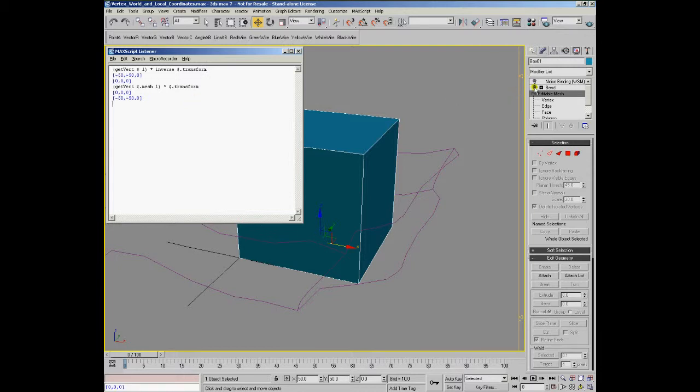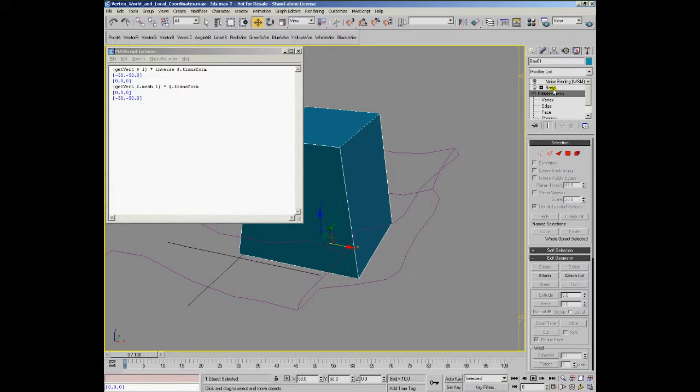If we enable the bend modifier on the stack, all the vertices that we have are going to be modified, which means that in the case of the get vert, we would get the position of the vertex in world space, including the modification applied by the bend modifier.